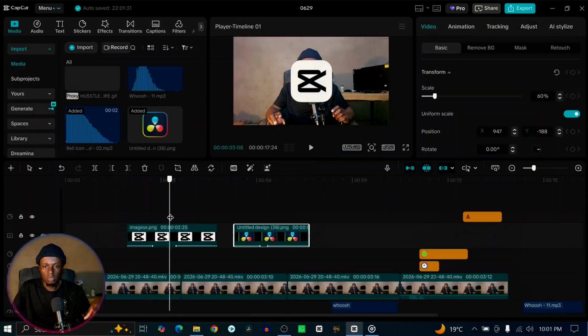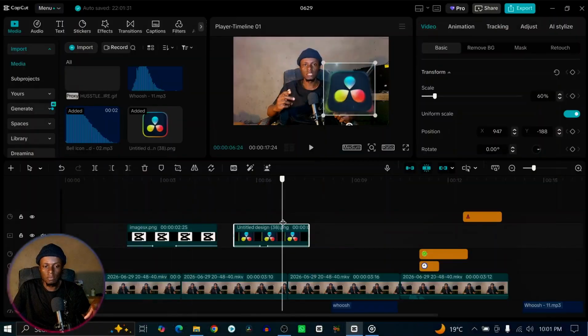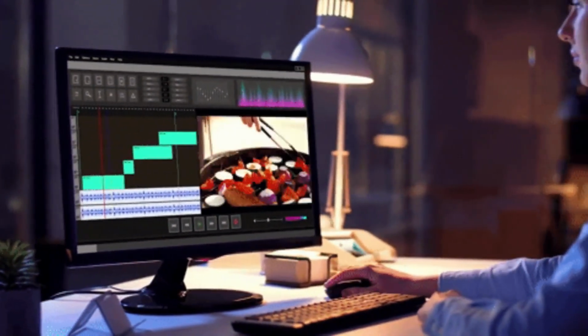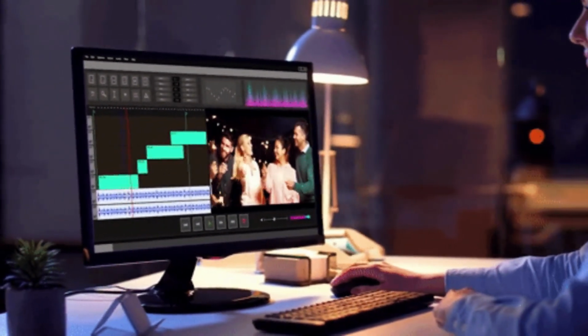I wish I knew these settings pro editors were using when I started editing in CapCut. It would have saved me hours when editing, because let's be honest, as a video editor, your most valuable asset is your time. The faster you edit, the more projects you can take and the more money you can make.